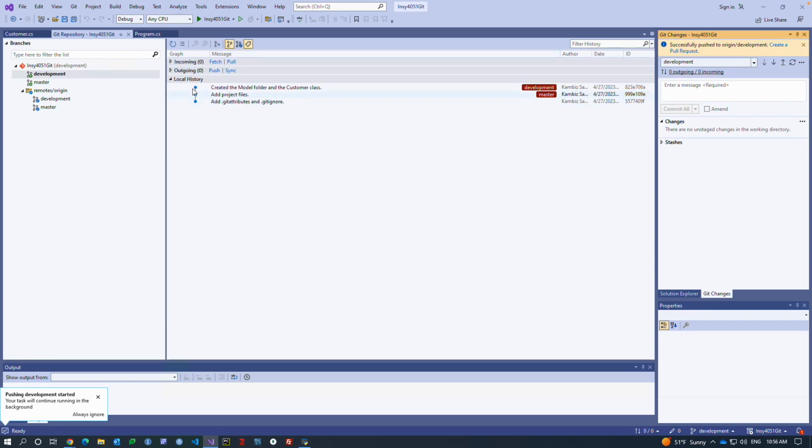After you pushed, you see that the commit, created the model folder and customer class, goes from outgoing to the history. That means now it's part of your development branch also on the remote version.